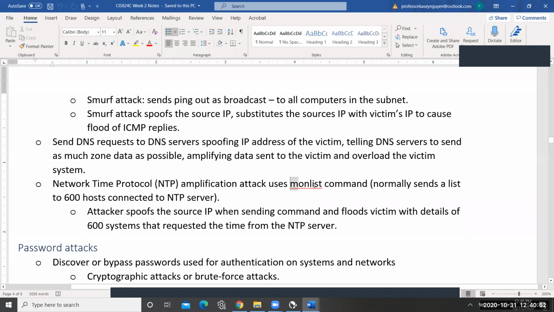What they do is they create a list, it's called a monlist command, that can generate it to many hosts, not just one. And they would spoof the source IP because they don't want the systems to recognize who they are when they're sending that command to flood a target. Okay, so you do see that being impacted with the NTP servers.